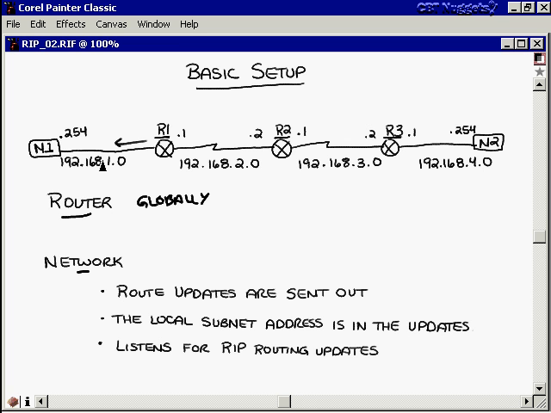Now, because we have two that are activated together, when we advertise outside of this interface, it's going to have this network in it and this network. And when we advertise in this direction, it'll have both networks as well. And we're going to see that as we use our monitor commands to verify functionality of RIP in our network.